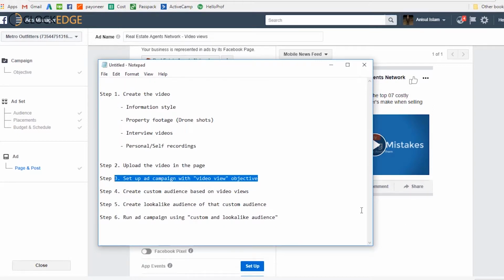Now that you have set up the video, let it run for 1 or 2 days. Then comes the interesting part. We will do something more with this video. We'll utilize these video views and create a custom audience. That is step number 4.